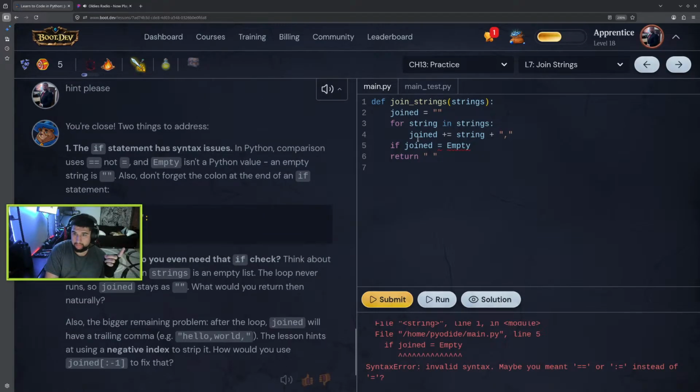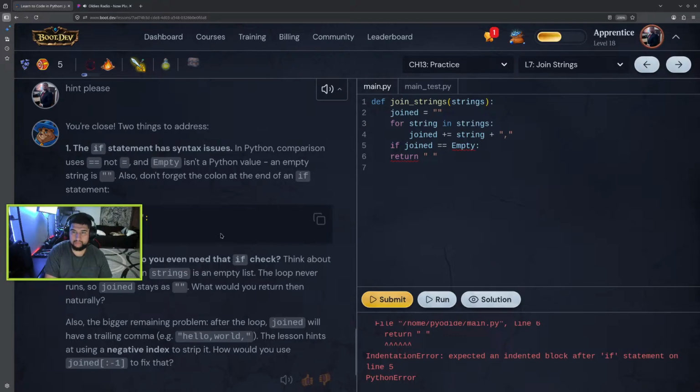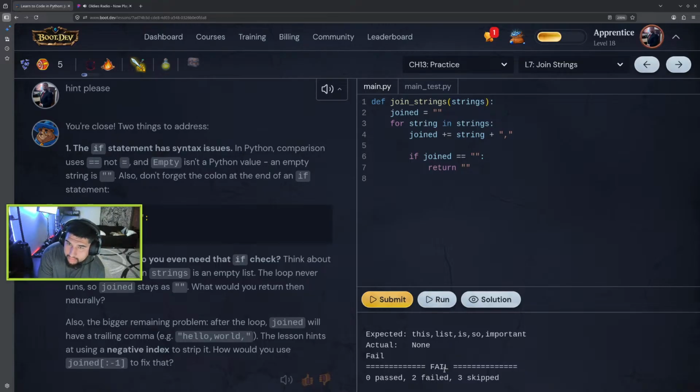The if statement has syntax issues. If joined equals. What the heck?